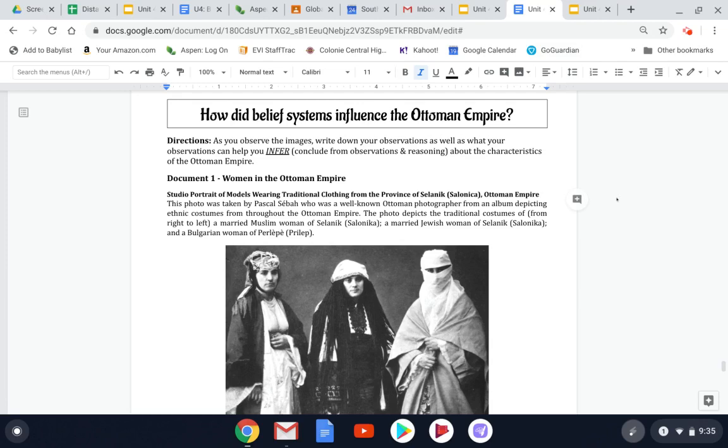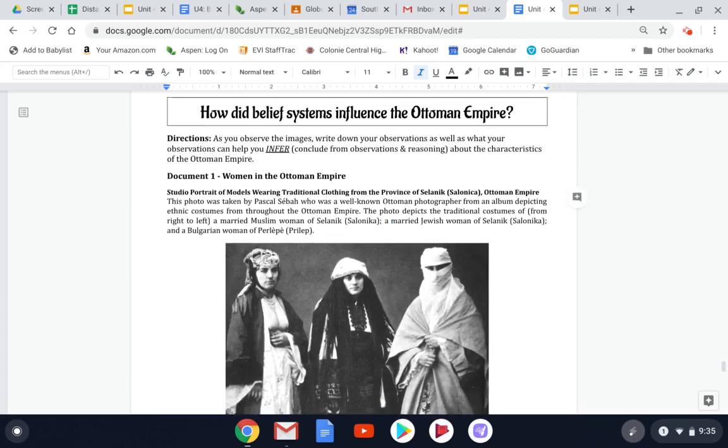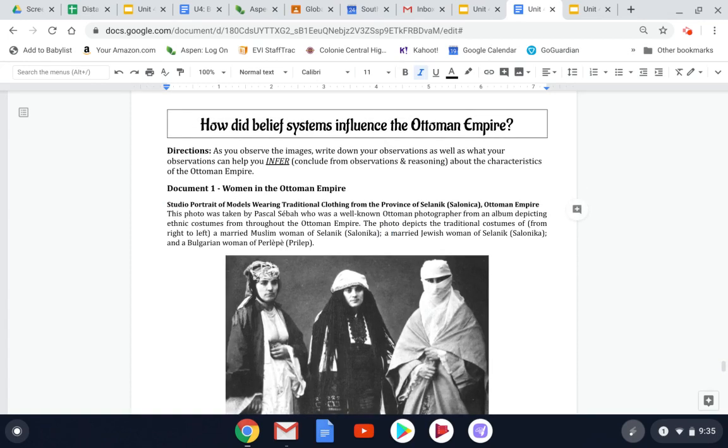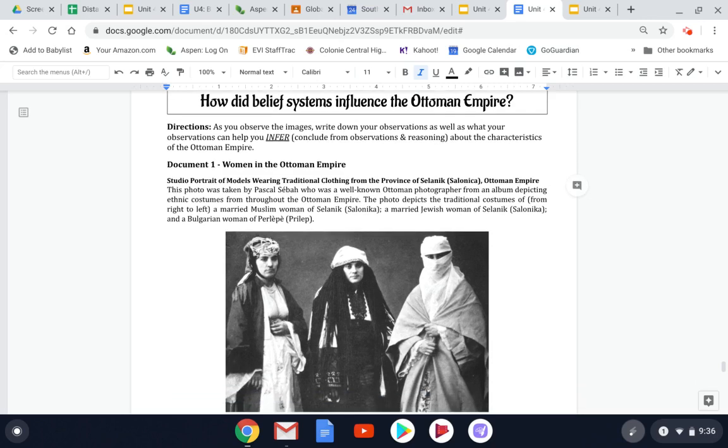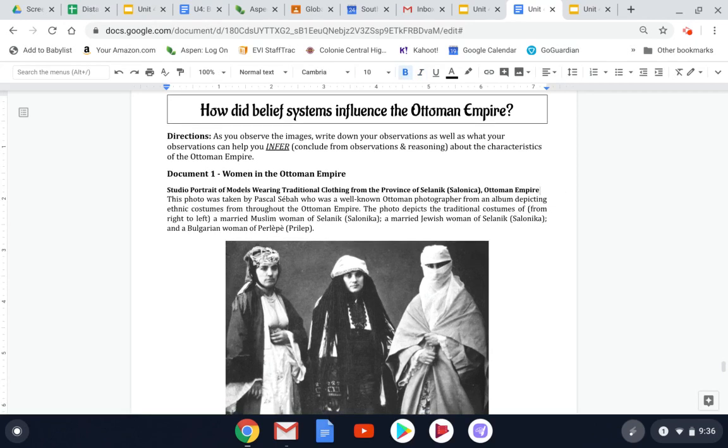I'm going to jump over to show you what that looks like. So you should be on this page here. This is page 29. It says at the top, how did belief systems influence the Ottoman Empire? We know that the Ottoman Empire, being from the Middle East, is going to be predominantly made up of Muslims. So this is the group that follows the religion of Islam. But when we mention minorities, which is a word I'll be using a lot in this screencast, and you'll see in some of the text, we mean groups that are living in the Ottoman Empire that are not Muslim.